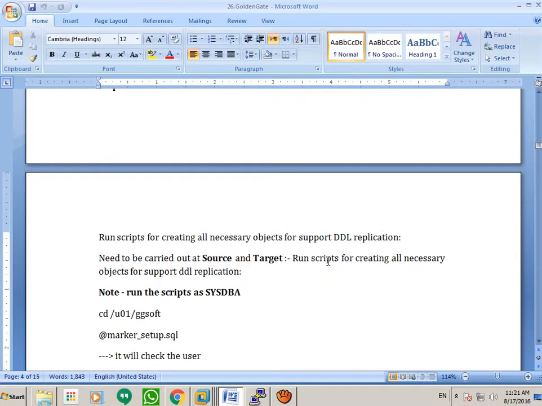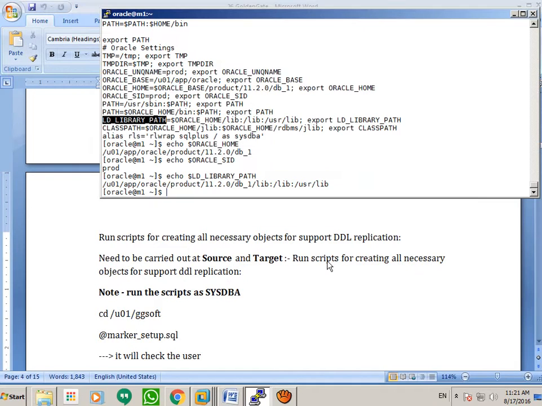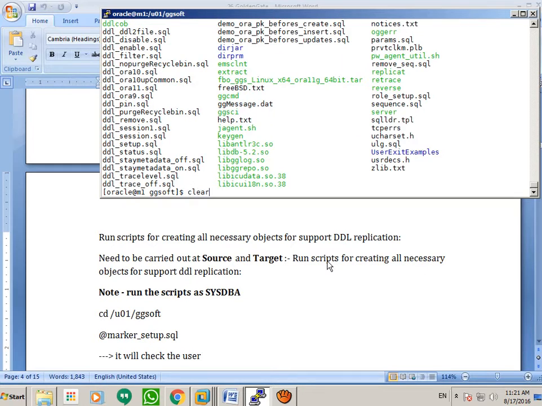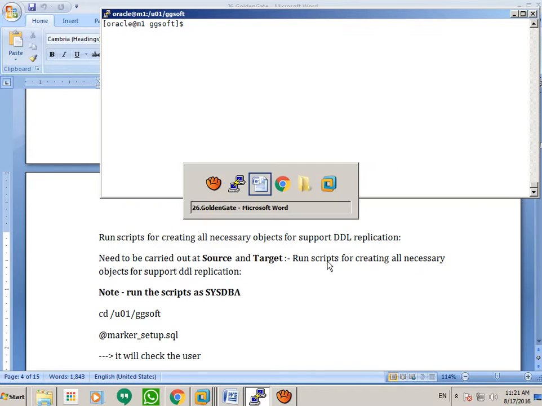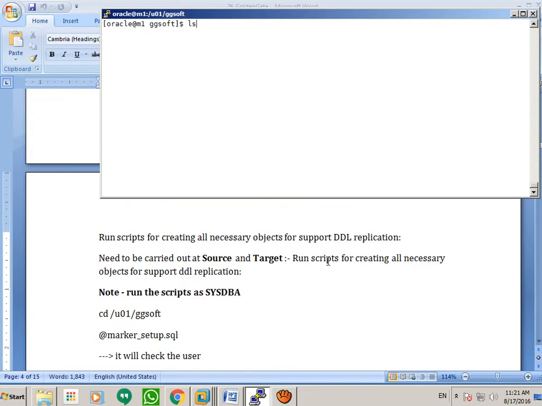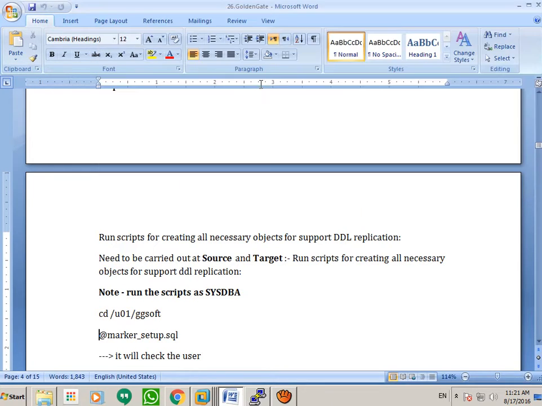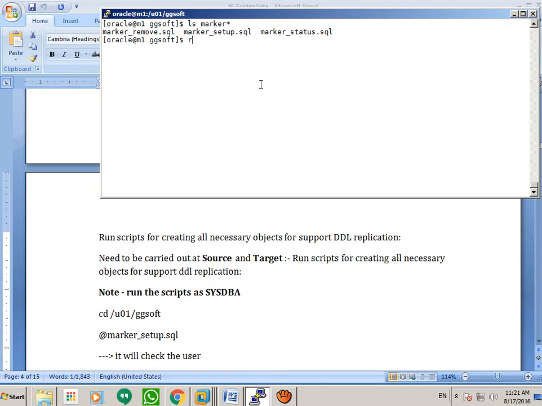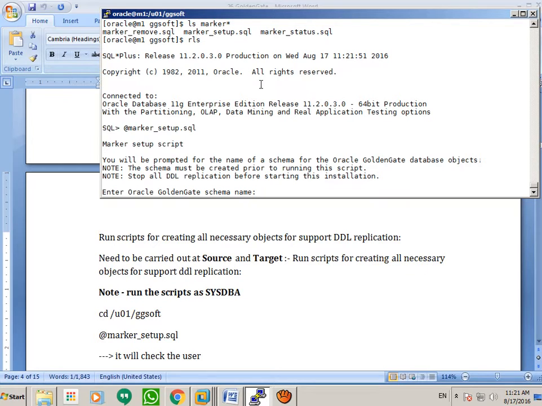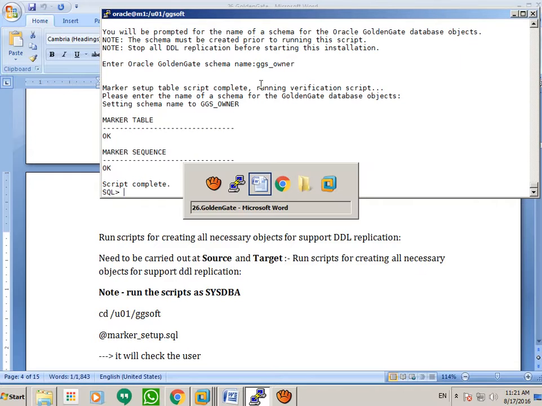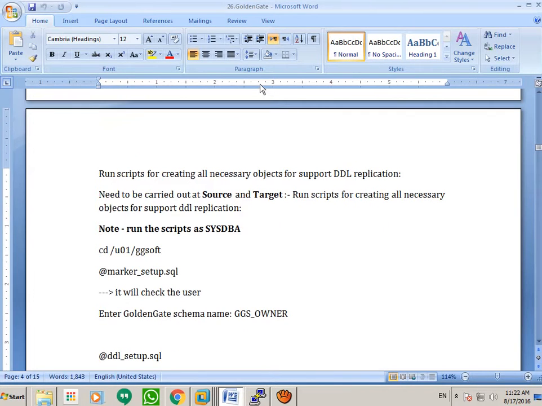Certain scripts must be run on both sides. So we do it on this side, and then when we create a clone, it will reflect on both sides. These are the files. Here there are these SQL files, ls marker. What we need is marker_setup.sql. These need to be run from here. We must start SQL Plus and run them. It will ask for the username, GGS_OWNER should be given. Done, and some other DDL setup.